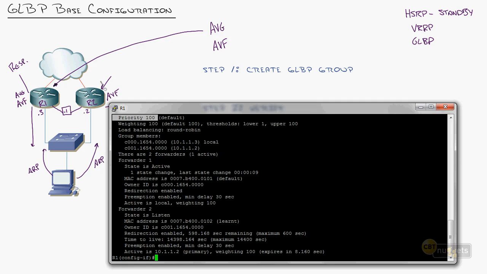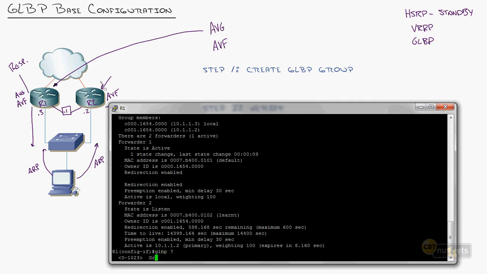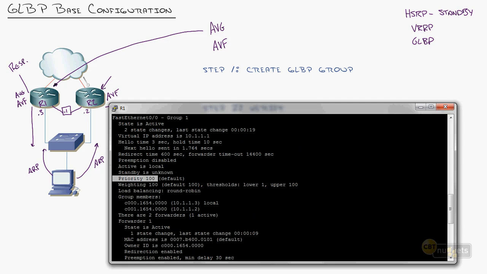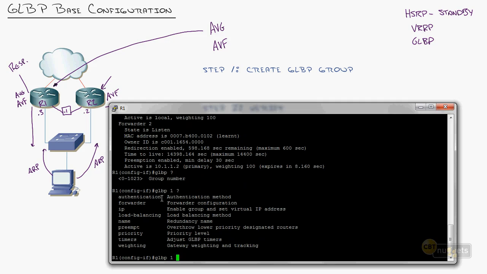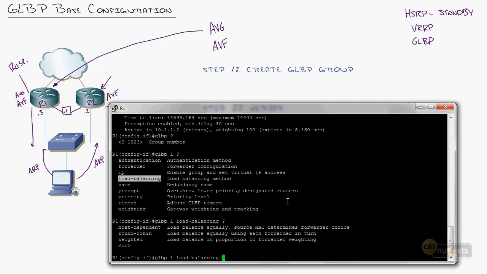So let's talk about tweaking it then, right? GLBP, question mark. We'll do group number 1. I'm not going to do the duplicate ones, but authentication. We've got load balancing. Okay, so here's a new method, here's a new configuration. So for load balancing, we have the option of doing host-dependent, round robin, or weighted.